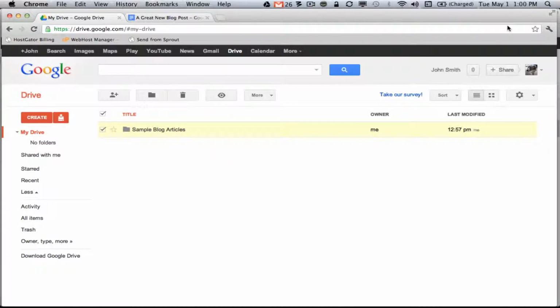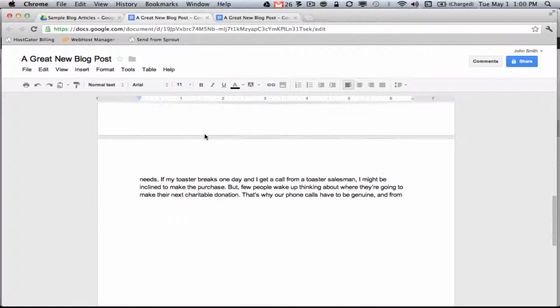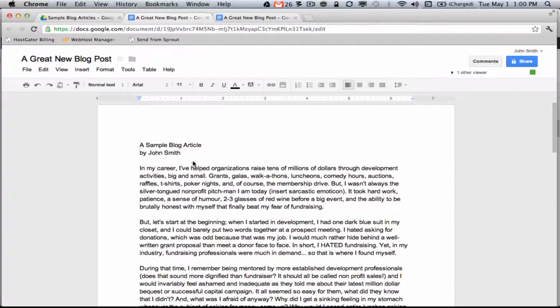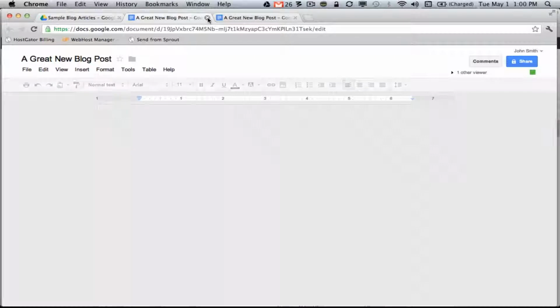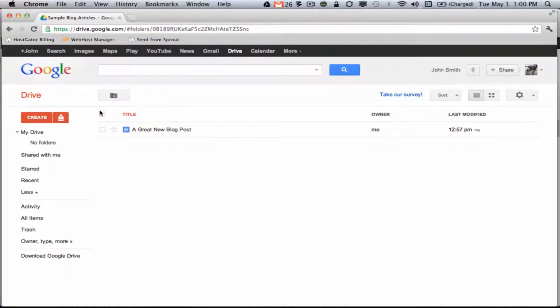So right now I'm logged in under a separate account. This is just a general test account I use. It's the John Smith Foundation. And what I did was I created under my drive for John Smith Foundation sample blog articles. And within that collection is one post, which is a Google document, called A Great New Blog Post. And this just has some text. It's the beginning of an article that John Smith has written and wants to share with Craig, meaning me, at OrgSpring.